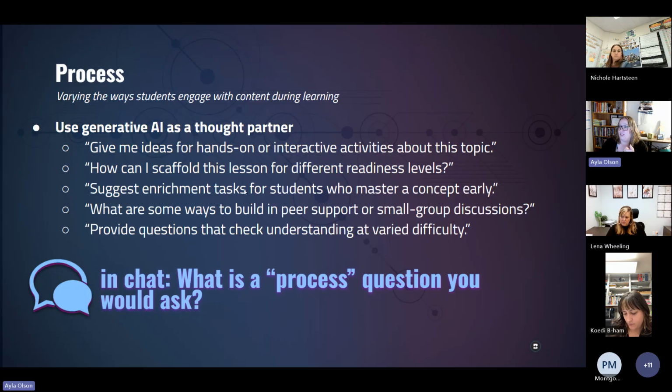So some other questions, give me ideas for hands-on activities or interactive activities. If you know you have limited materials, that's where you would put that in. What materials do you have available for the hands-on activities? Do you have whiteboards? Do you have construction paper and glue and scissors? But whatever it is, putting that in there will help the AI to narrow it down, so it's not just giving you something random that you can't actually use.